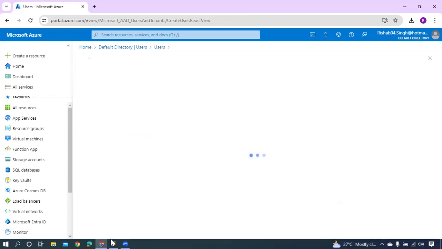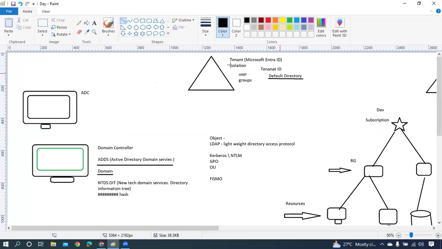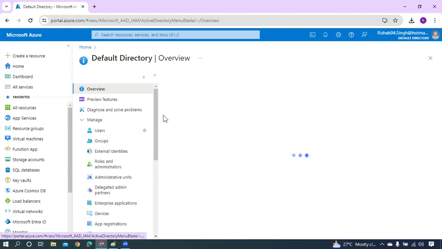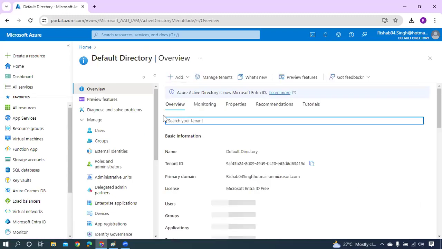So what is a tenant? Tenant is nothing, it's an isolation. Inside that isolation, you are entitled to create users, group of users, and we are creating them in the default directory, which is by default associated with your tenant. Clear, guys? Sorry, I didn't get it.